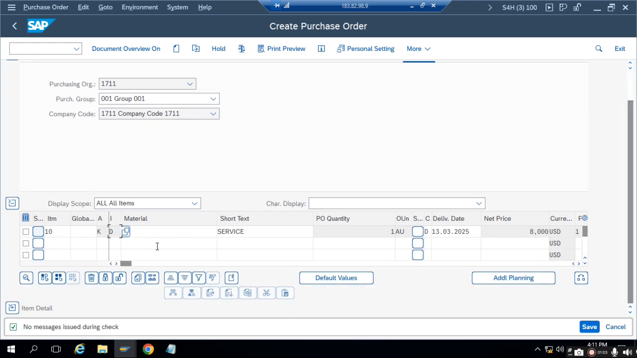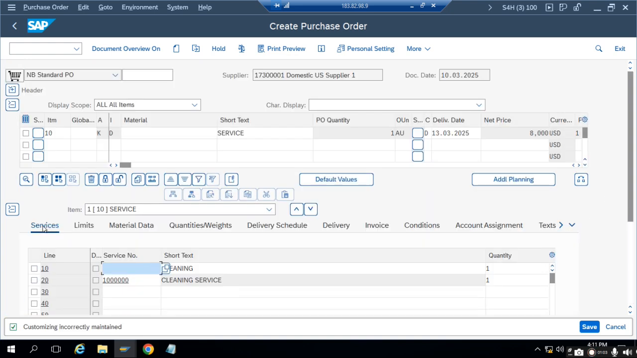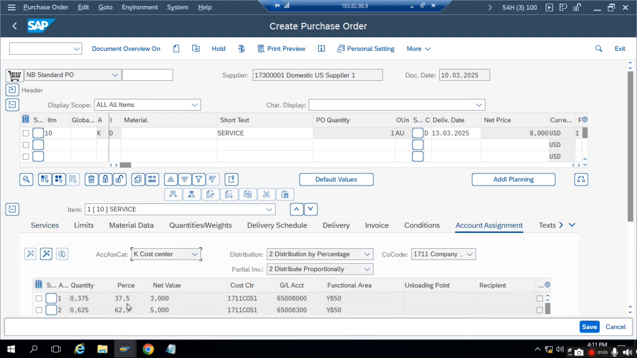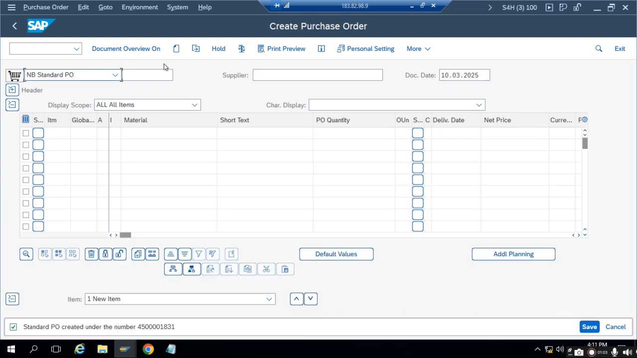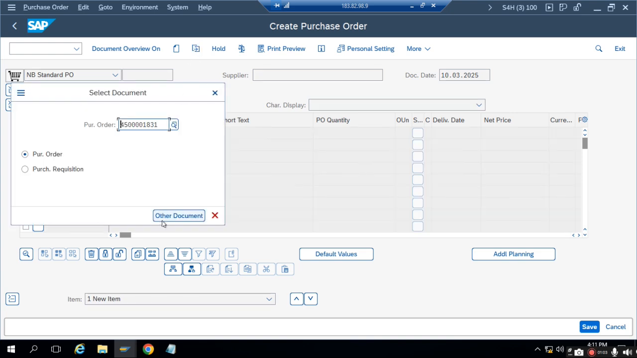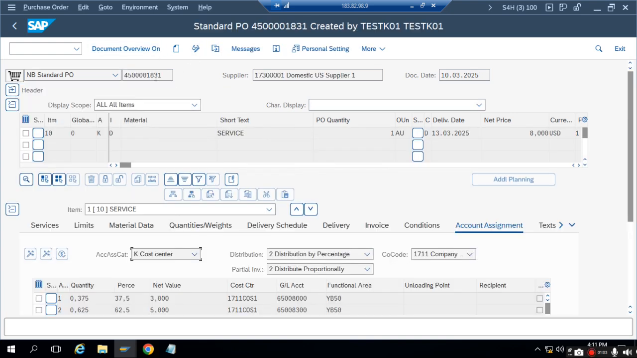Here we have created this item with a short text, and if you go to item details in the services tab, we can see all information. Then in the account assignment tab, you will get GL account and cost center information. Now click on the save button. So now we have created this classic service PO. I am copying this purchase order number.